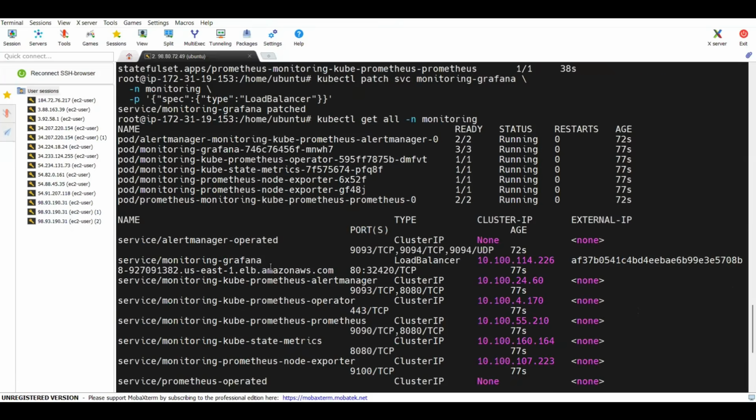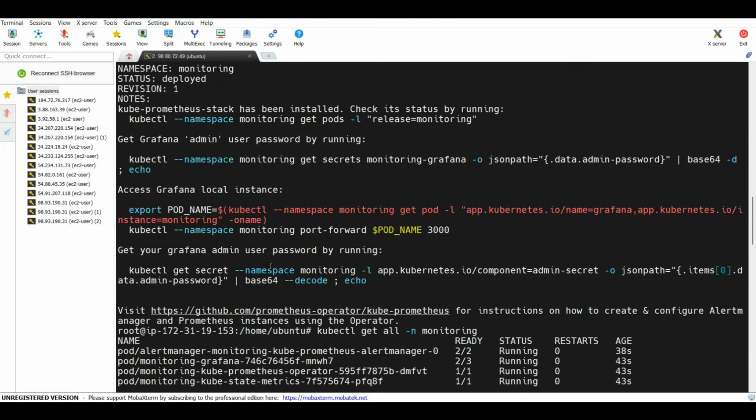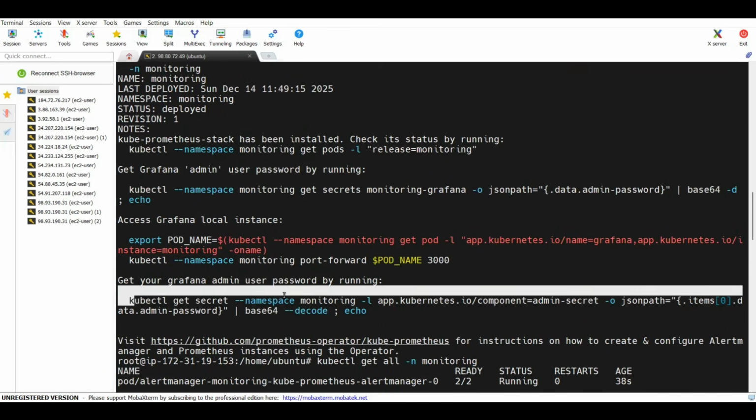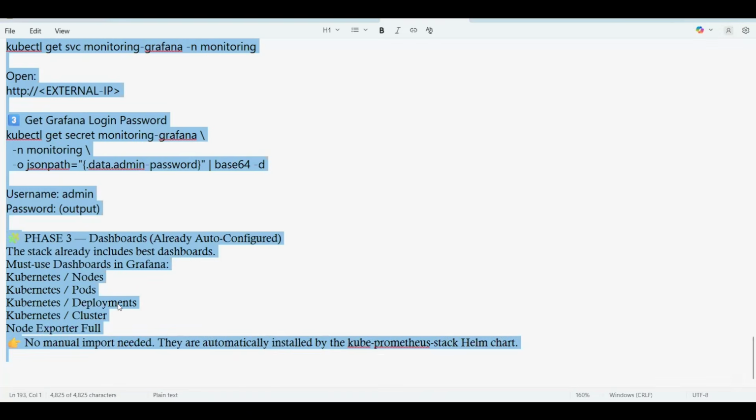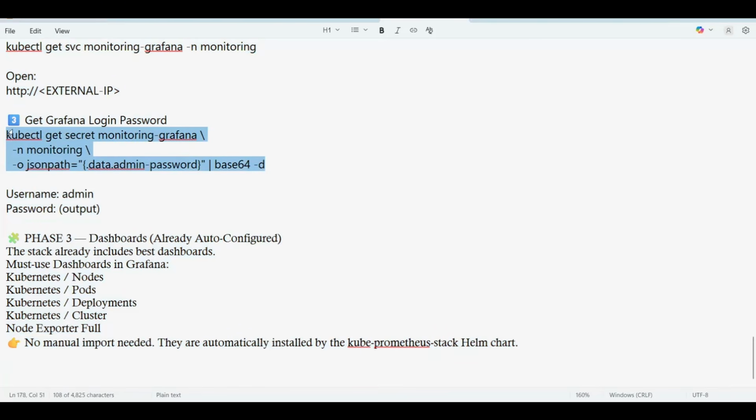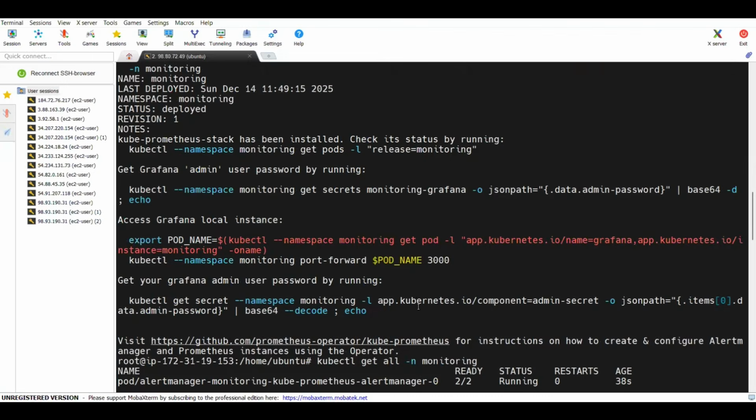You can see Grafana is spinning up. Once Grafana is available, we can get the password for Grafana. By default, the username will be admin, but the password will be stored as a secret, so we have to get that password. You see this one, kubectl get secret in the namespace. If you do this, you will be able to see the password. Or otherwise, I have given the same command here also, so you can take this command and execute it here.